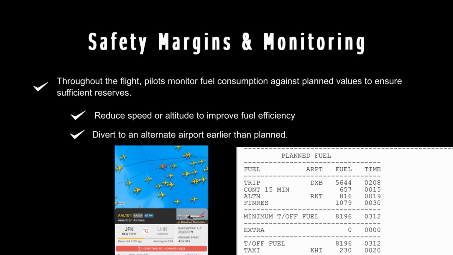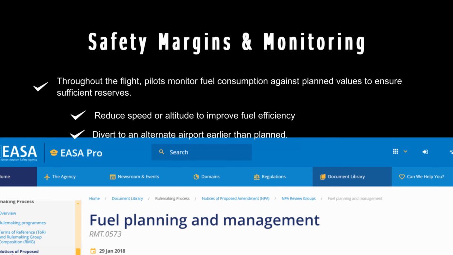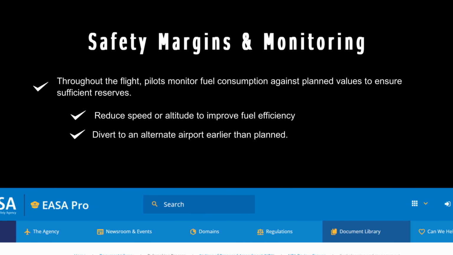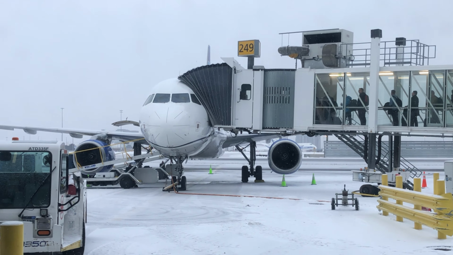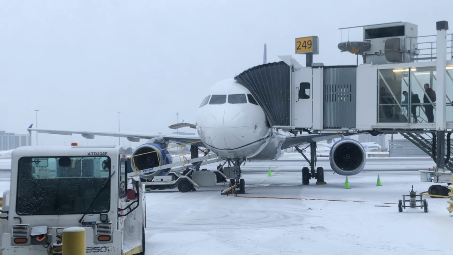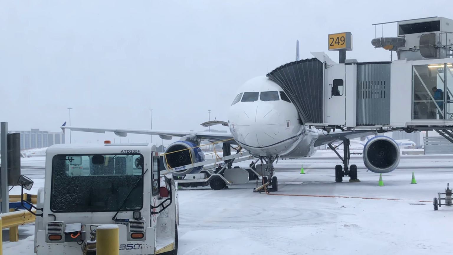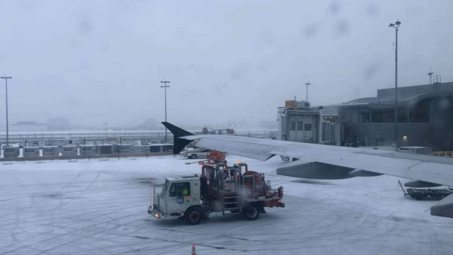Aviation authorities like the FAA, Federal Aviation Administration, or EASA, European Union Aviation Safety Agency, define strict fuel planning requirements to ensure safety. Airlines must comply with these standards to avoid penalties and maintain operational safety. This process ensures that the aircraft has enough fuel for all scenarios, maintaining a balance between operational efficiency and safety.